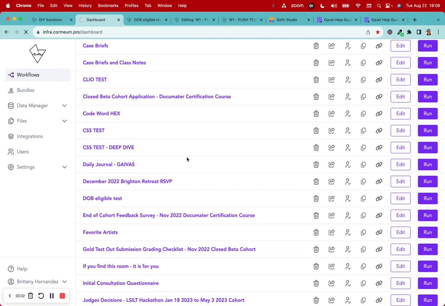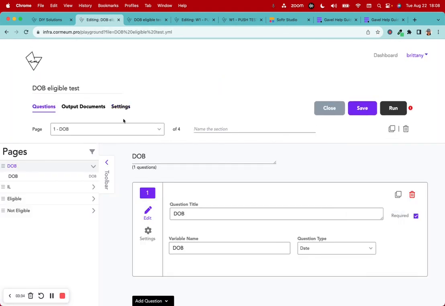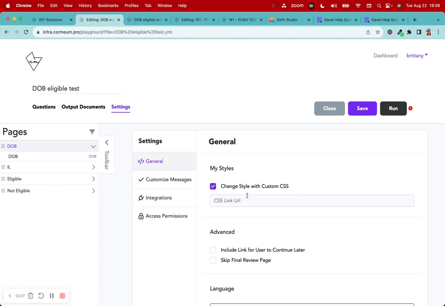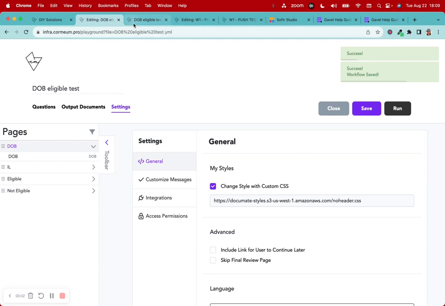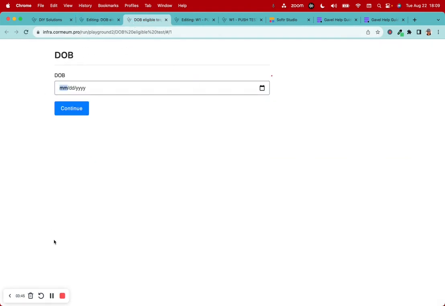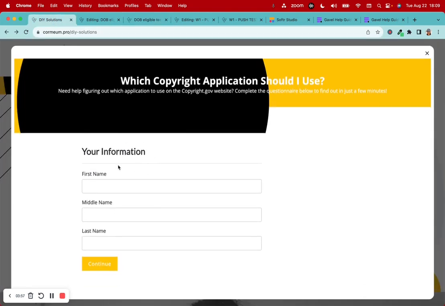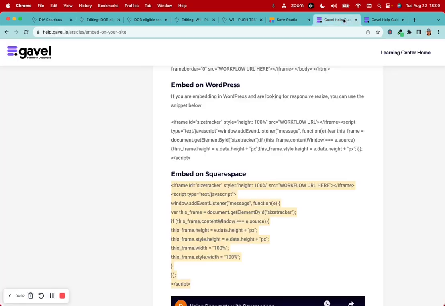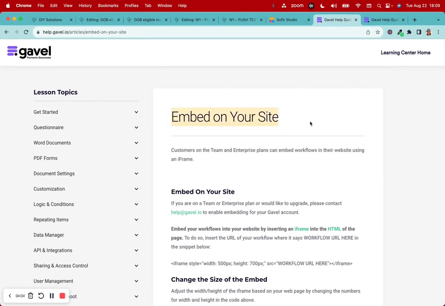In this case, let's say this DOB eligible test. Go into settings, and then you're going to say change style with custom CSS, and then just drop that link into there, save that, and then when you run this now, it's going to take that header off for you. Great. So once you have completed your workflow and you have updated your styling to where you can have no header, and you've maybe changed any coloring if you want to add different font styles or different button colors and so on, then the next step would be to go over to a different help article, which is how to embed on your site from the Gavel Learning Center.